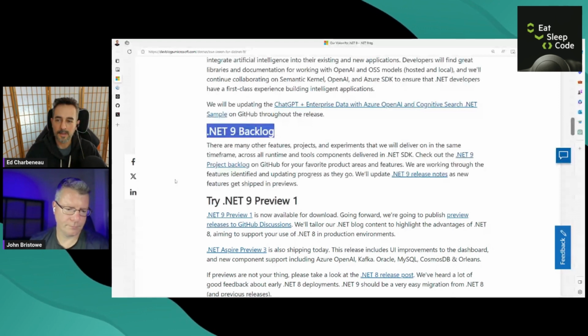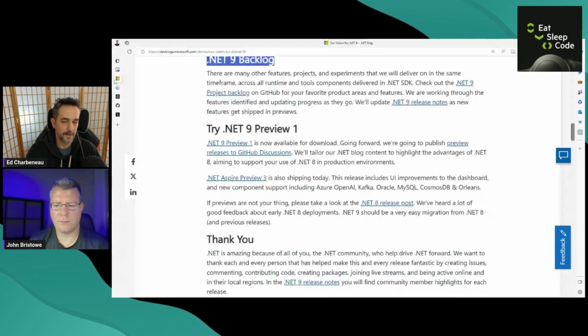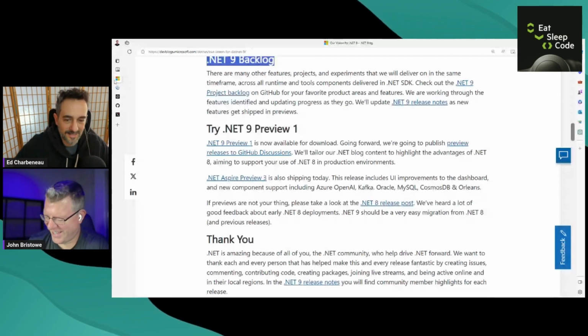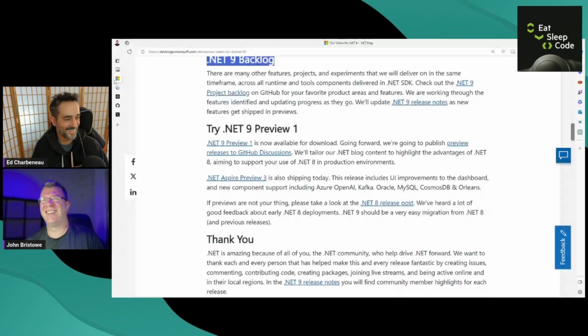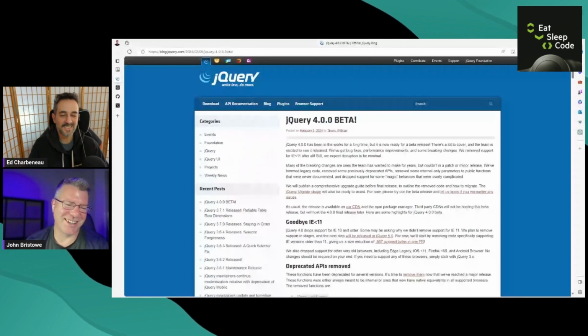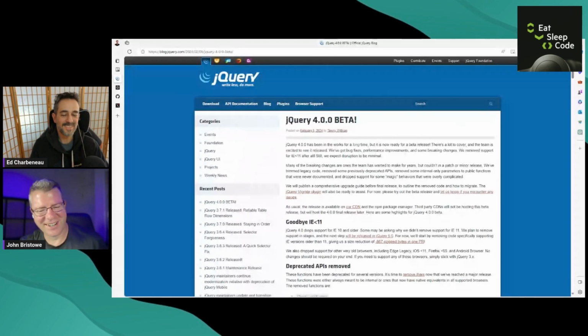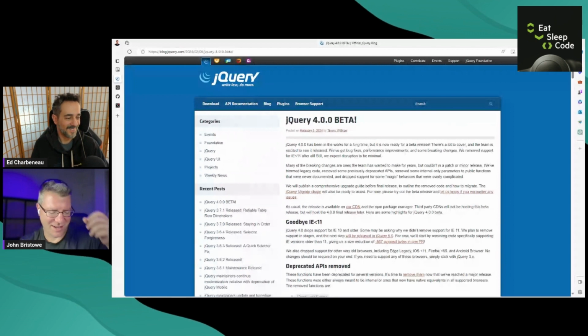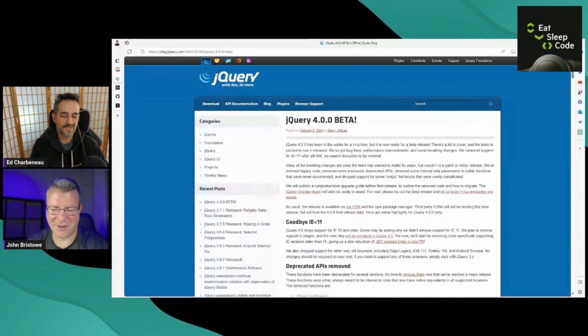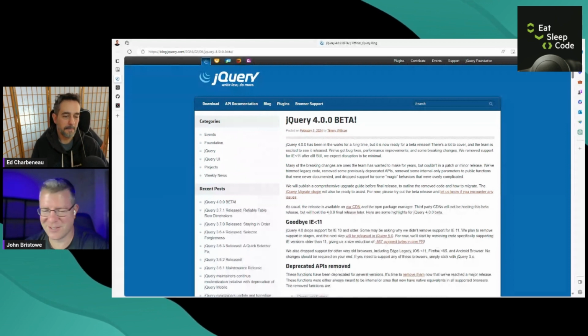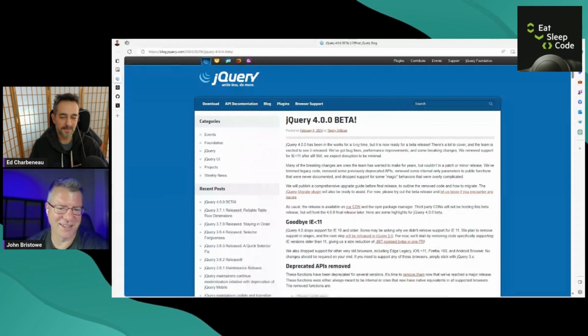All right. And then I don't think anybody had this on their bingo cards, but jQuery 4.0 beta is out. I know, I saw that. I'm like, what? If this was 2008, I'd be amazed by now. But yeah, there you go.